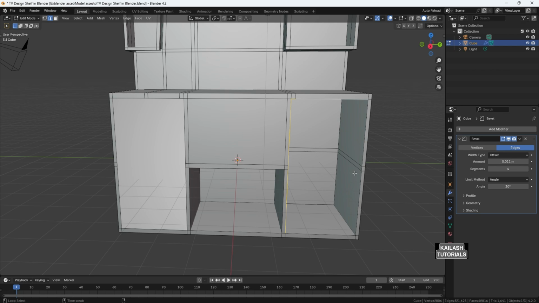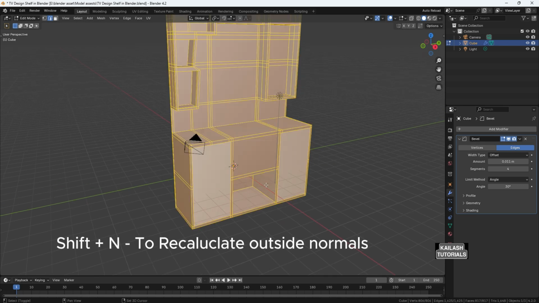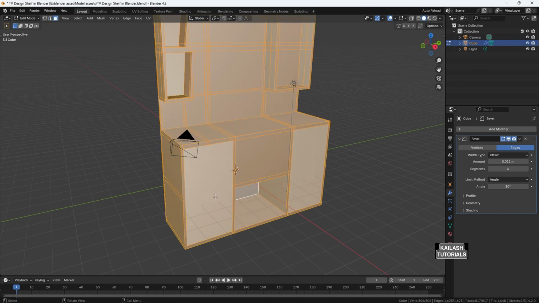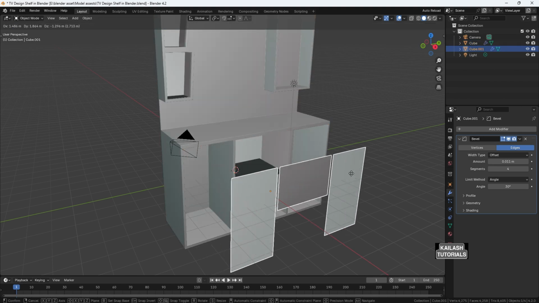Now see some faces have some black shades, that is because of the normals. For that, hold Shift and press N, it will recalculate the normals. Now it looks fine. After that select these faces, press P, click Selection, to separate it.